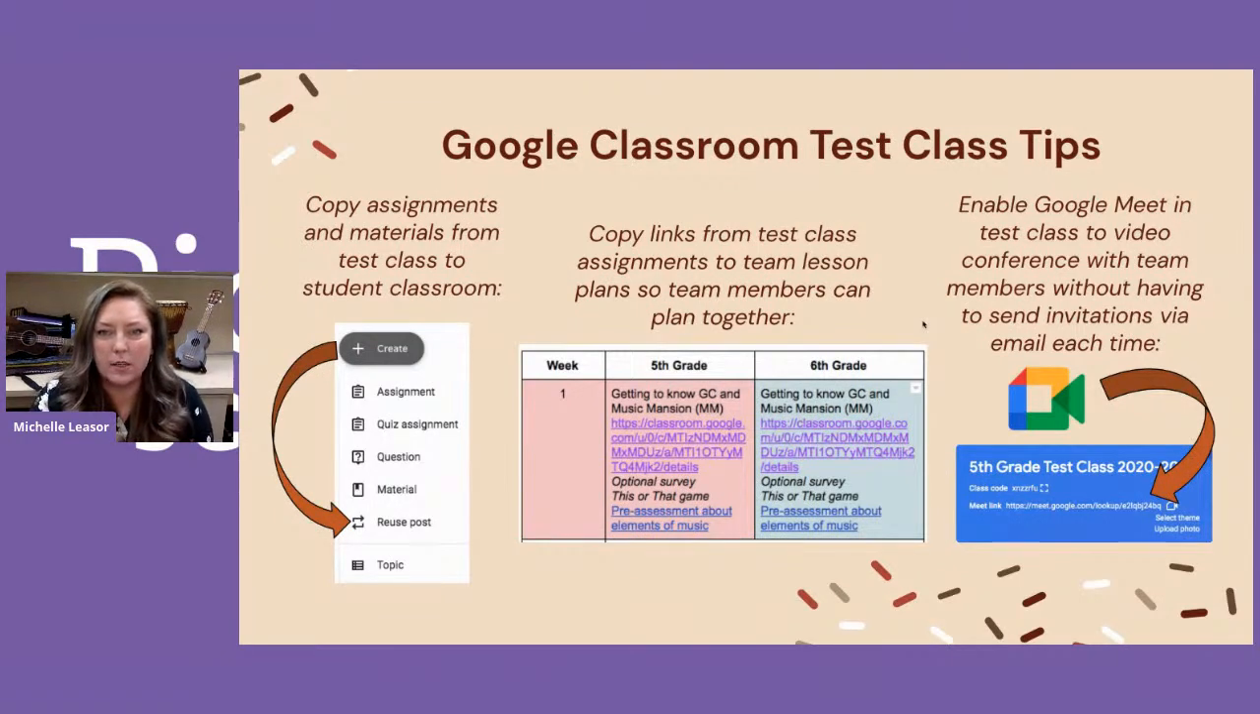And then we also have enabled Google Meet in the test class. What that allows us to do is, instead of saying, hey, can I talk with you? When's a good time to meet? We already have Meet set up, and all you have to do is go over and click on it. I can tell Jen, hey, can you hop on the 5th grade test class? And it's already there. We don't have to send out invitations through email. So it saves us time there too. Let's go to the next slide.